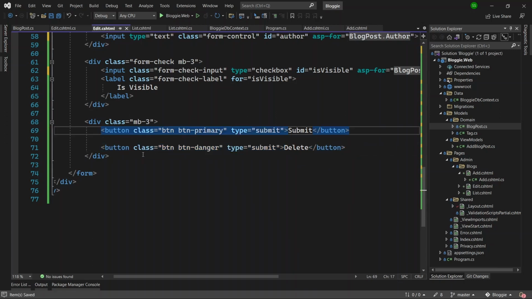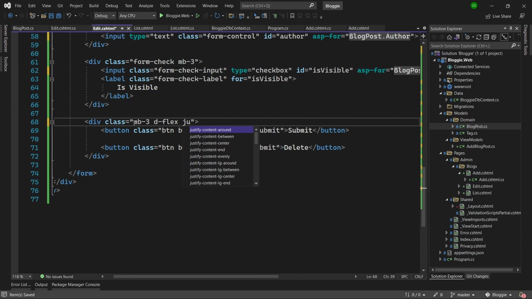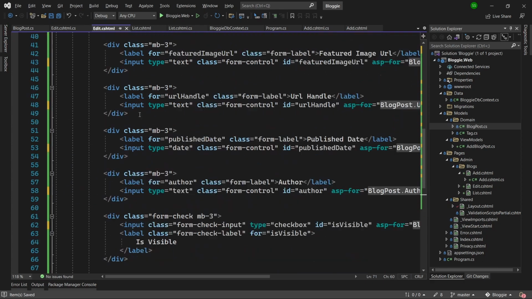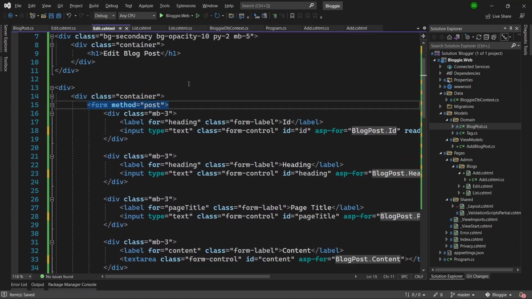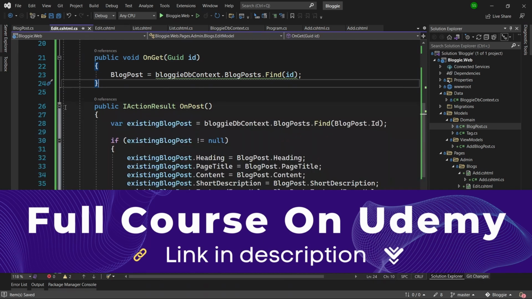Now to separate these two buttons, we can have this button right to the end. So I will give this div a class of d-flex. That means I want to display this as a flex. And then I want to have justify-content-between so that I have space between these two buttons and they are arranged well on either sides of that row. We have added the button and it submits the same form that we have over here. And if we look at the code behind by pressing F7, it goes to this OnPost method over here.